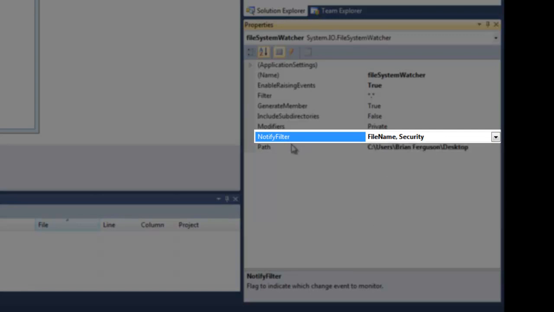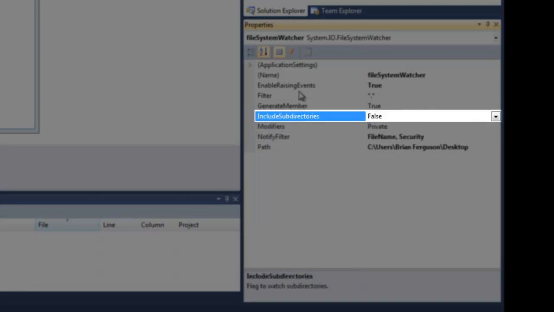And right now I have mine set to file name and security, so that when you change the file name of a file in the given directory, the appropriate events will raise, as well as if you change something in the security of the file. Okay, and you can specify whether or not to include subdirectories. So this is directories within the directory that's being monitored. Right now I have it set to false.